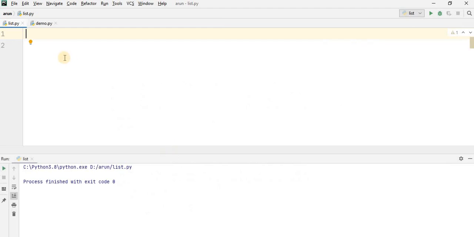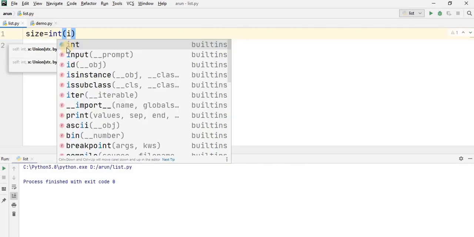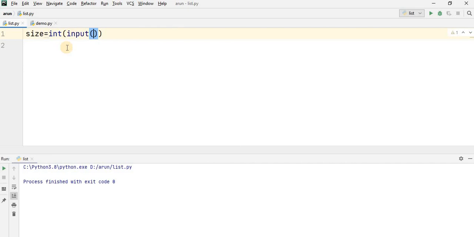First of all, take the size of the list from the user. Size equals input, and write down the message here: enter the size. After it, you have to create an empty list. So how to create an empty list? To create an empty list, just write a simple blank square bracket.